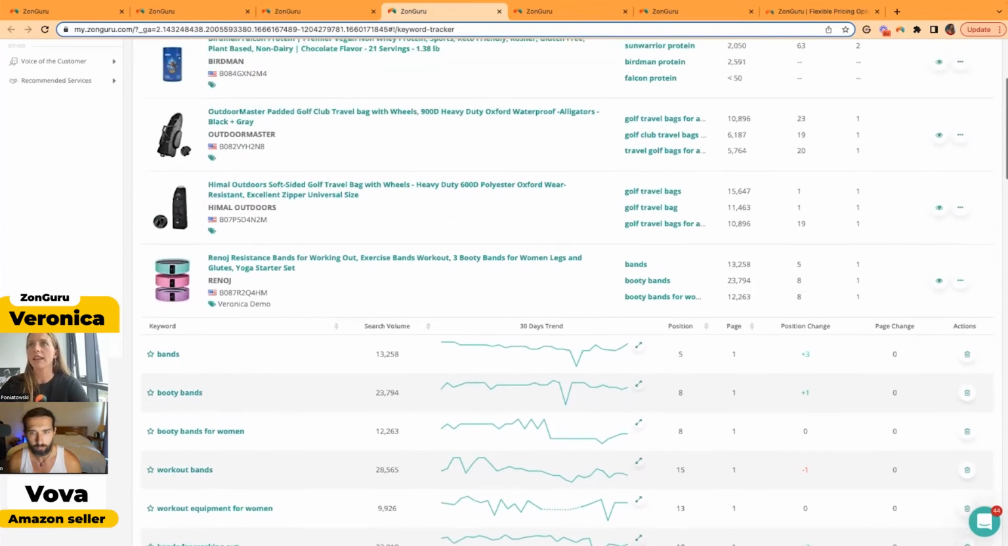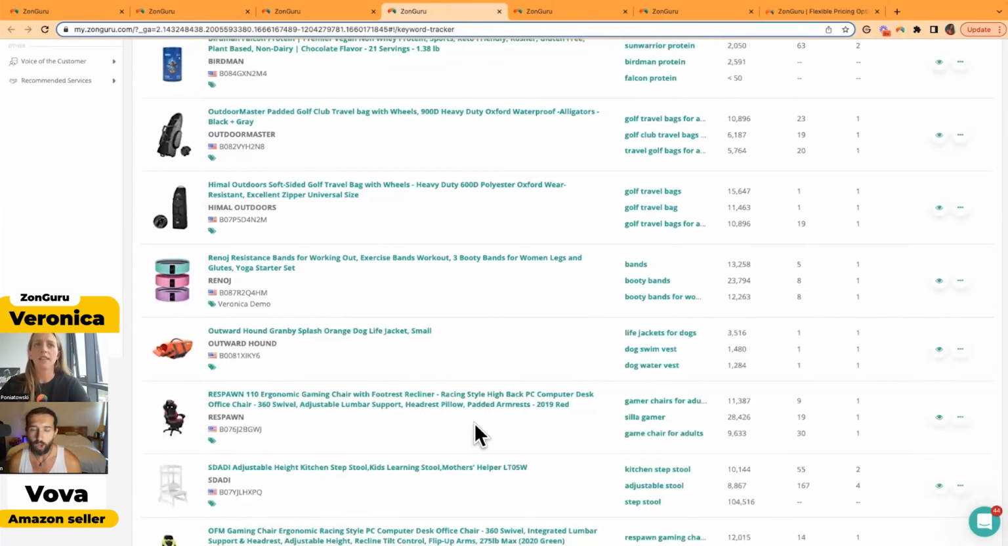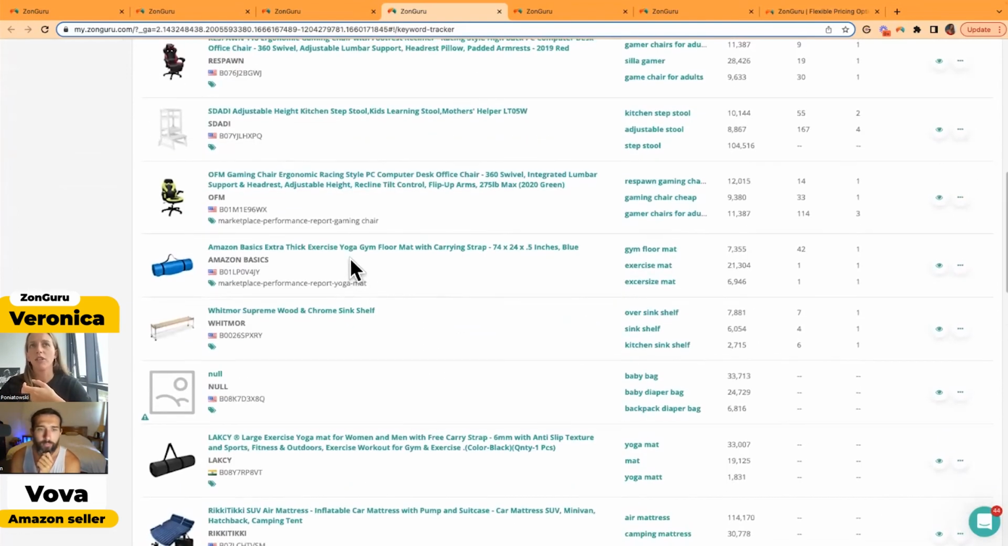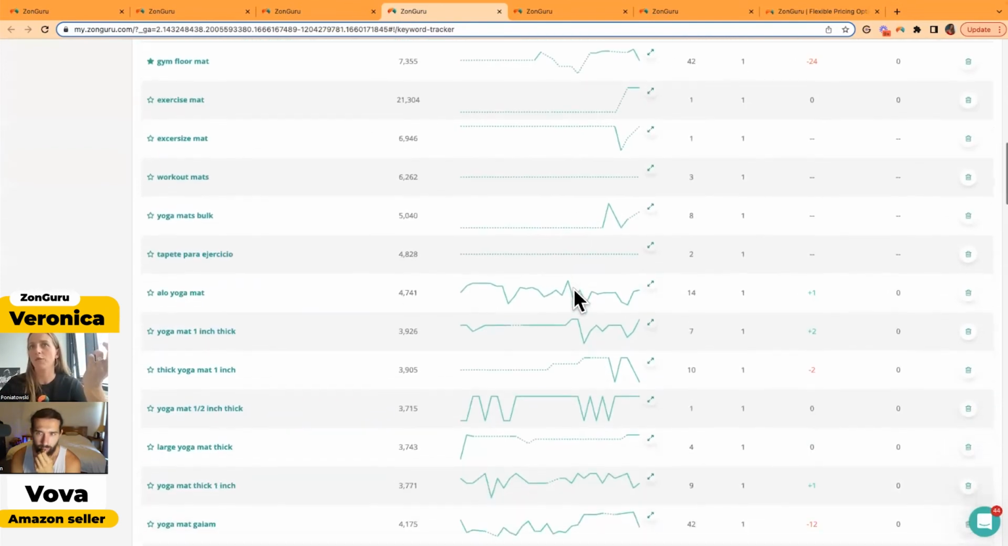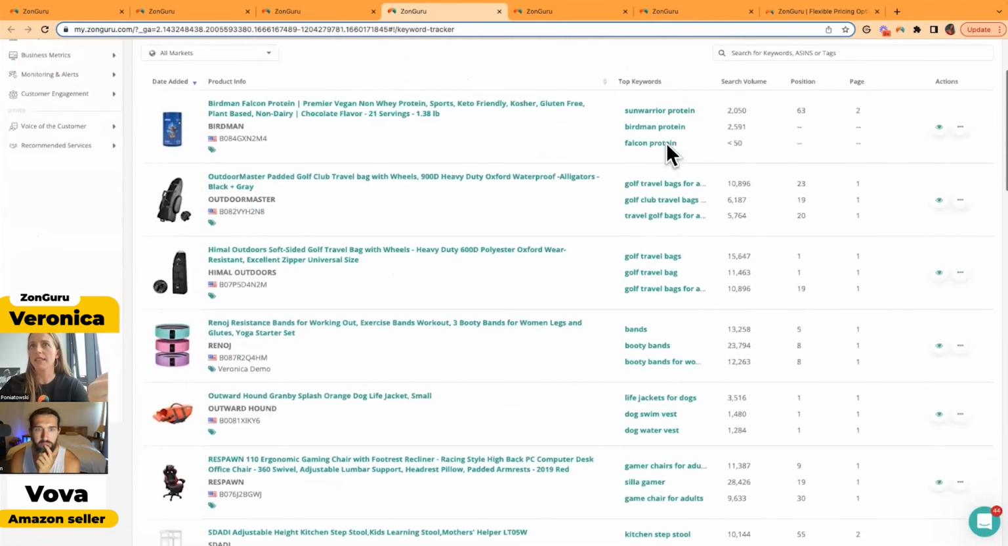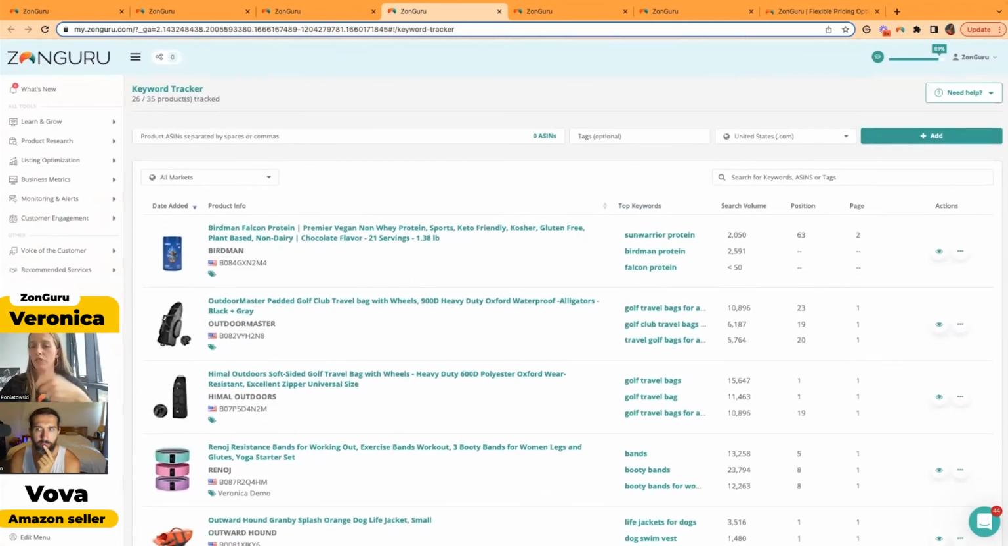And as you can see here, if I hide the eye, these are all the different ASINs that I'm tracking. So if I'm looking at this yoga mat and I want to see how my other ASIN is performing, I can see that here. When you add an ASIN, it does stay here. And then if it's no longer relevant, you get rid of it.